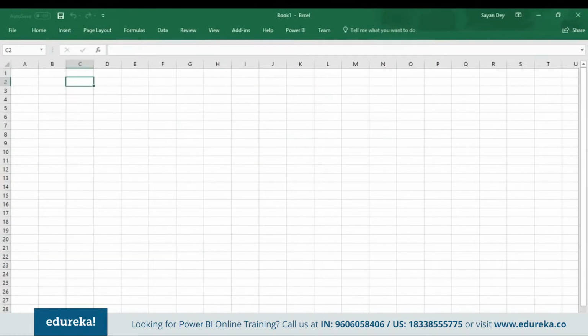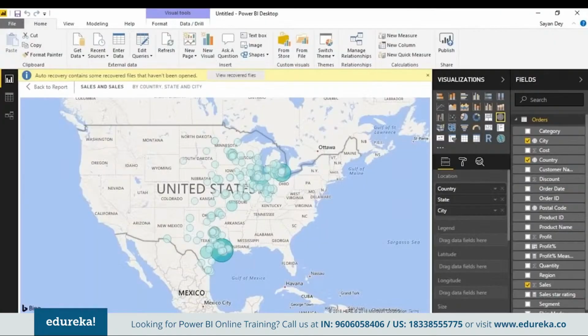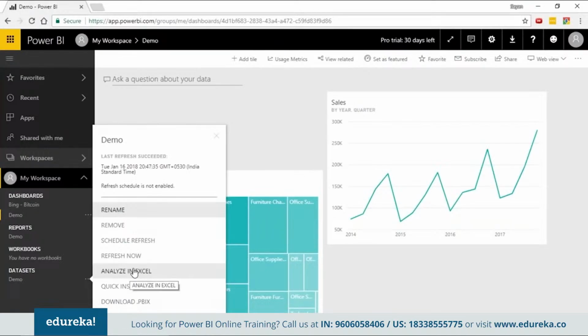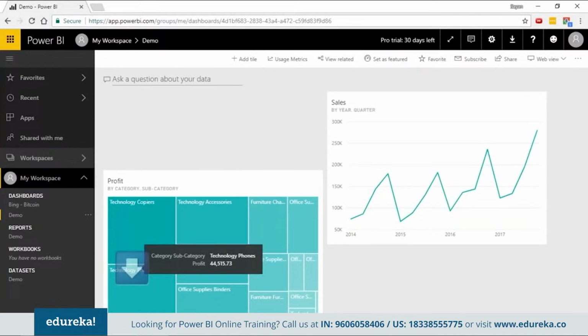Analyze in Excel allows you to analyze a data set in Power BI from within Excel. If you have a data set in the Power BI service, just click on it and say Analyze in Excel. When you do that, you download an ODC file. ODC stands for Office Data Connection file. I'm going to show you what that Office Data Connection file is and what it looks like.